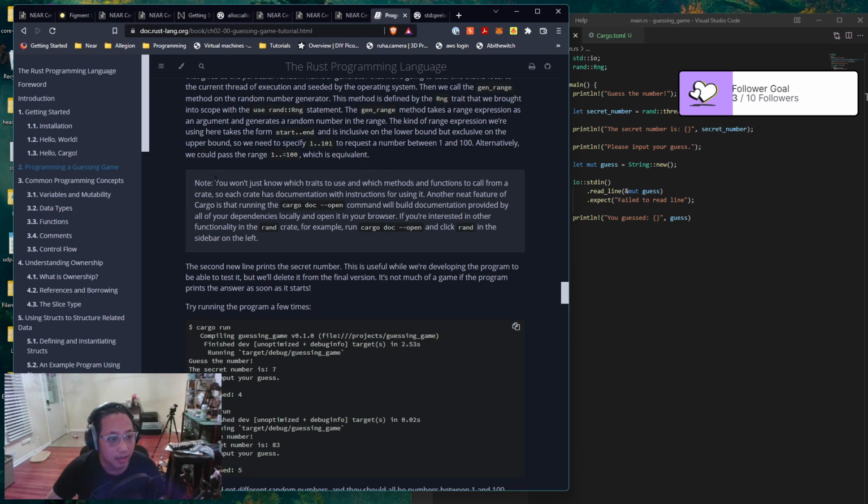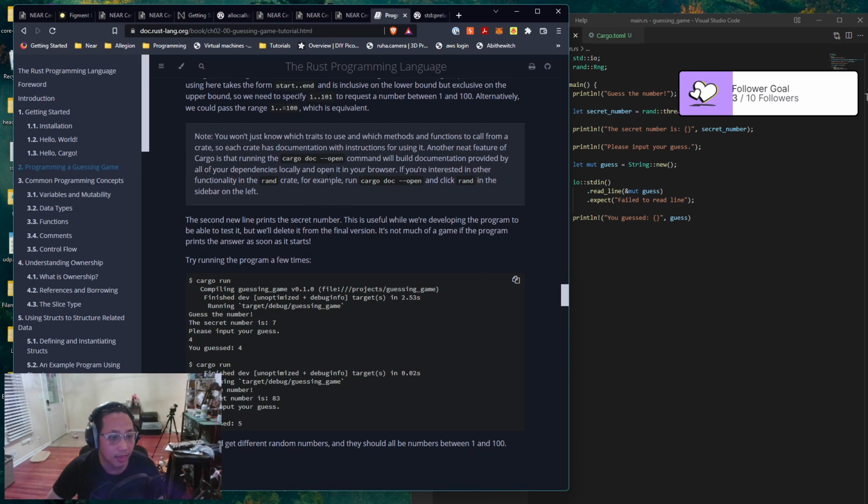Okay. No, you won't just know which trait to use and which methods and functions to call from a crate. So each crate has documentation with instructions for using it. Another neat feature of Cargo is that running the cargo doc --open command will build documentation provided by all dependencies locally and open it in your browser. If you're interested in other functionality in the rand crate, for example, run cargo doc --open and click rand on the sidebar on the left.